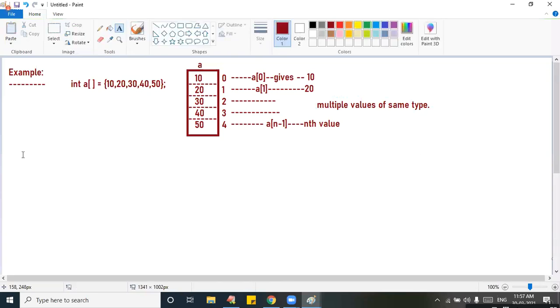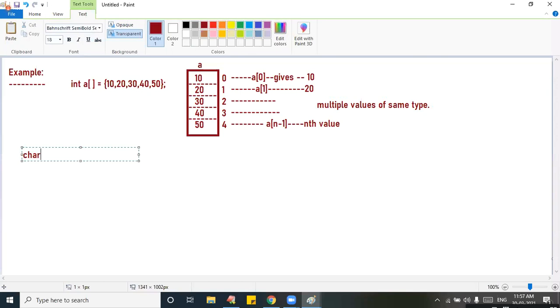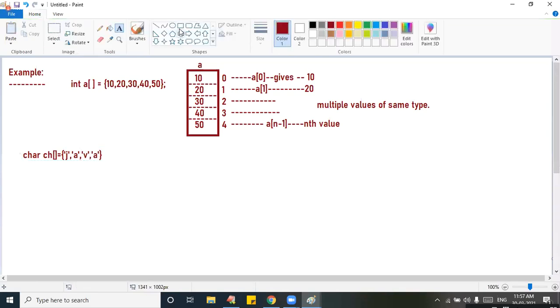Next, one more I will take. Char ch array. I am writing J, A, V, A, with single quotes. The double quotes concept and strings I will also discuss; first we are entering into the basics. So how many locations are created? 4 locations are created. I hope you understood what I am trying to say here.